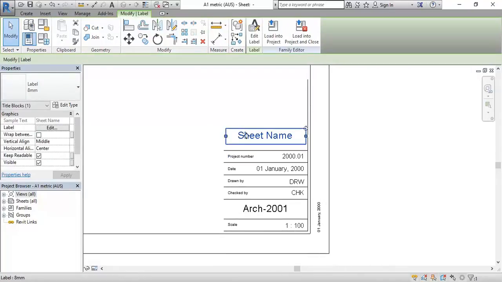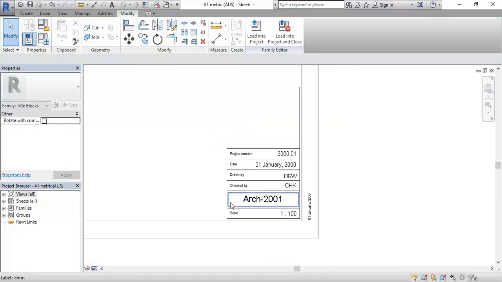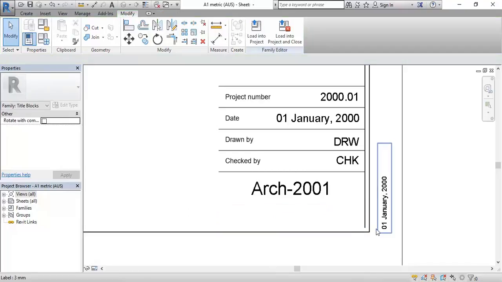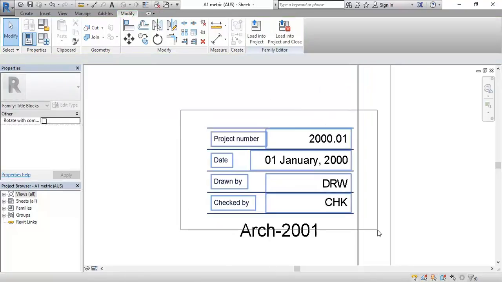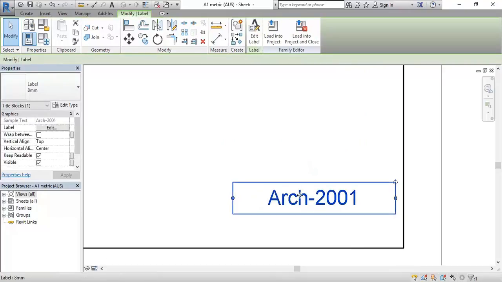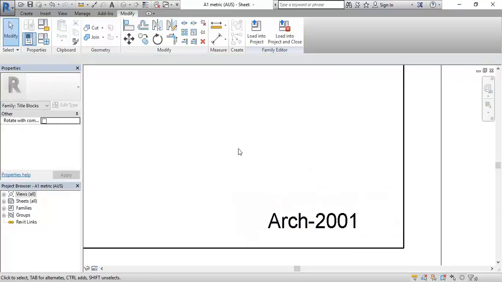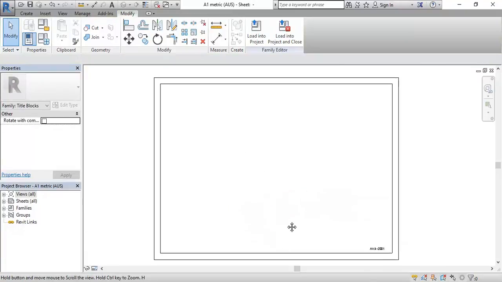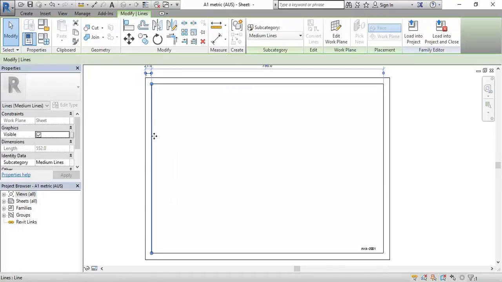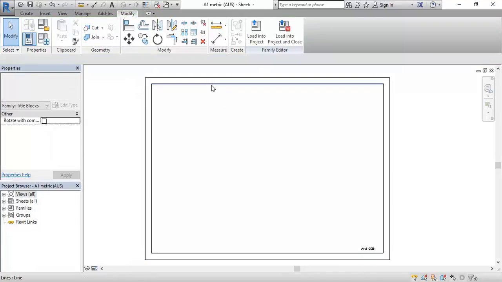So I'm not even going to keep the sheet name. All I'm going to keep is the drawing number, I think. And so I'm going to get rid of all of the date things, all these other fields, and there we are. So I've just kept that one label, which is going to show my drawing number. That's it. And the inner border there, that would actually print, so I'm going to delete that too.